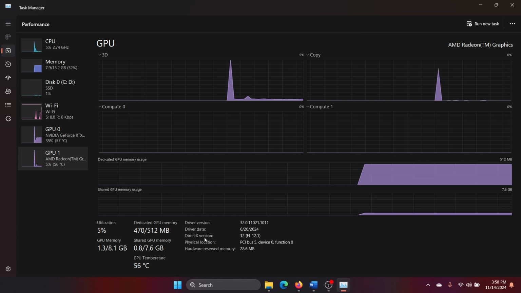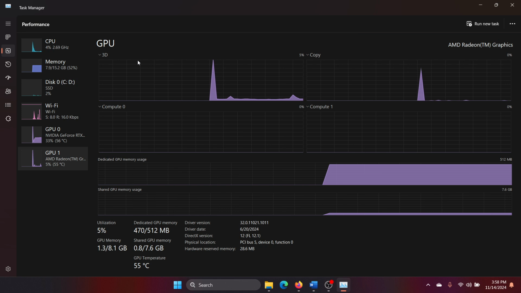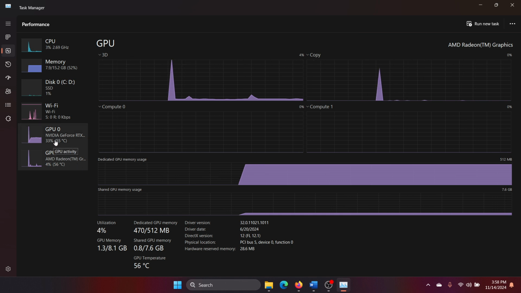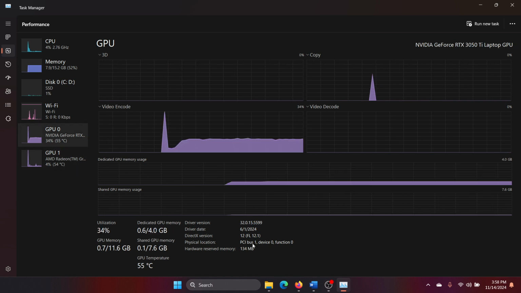So if you wish to check the details about it, obviously you can check the monitor usage here at the top. But if you wish to check all details about it, they are all available here: the memory utilization, the version, the temperature, everything. And the same for the other dedicated GPU.